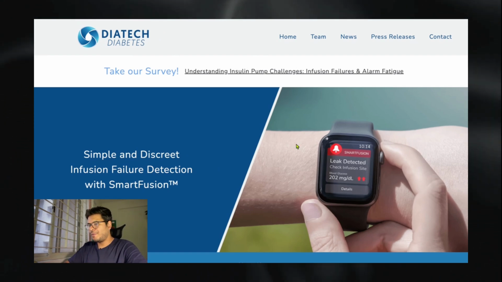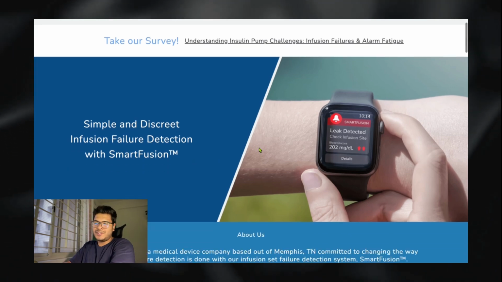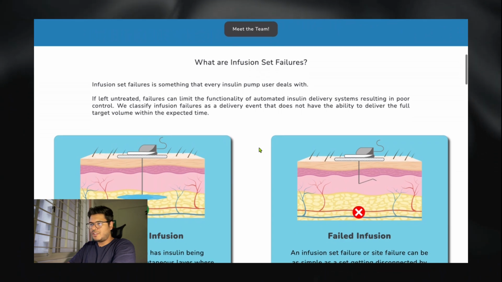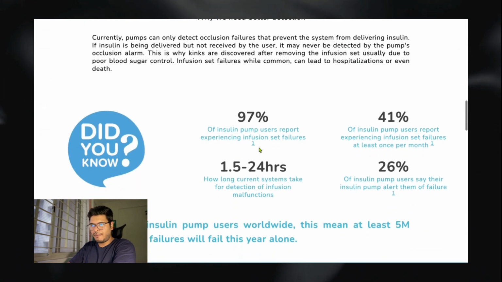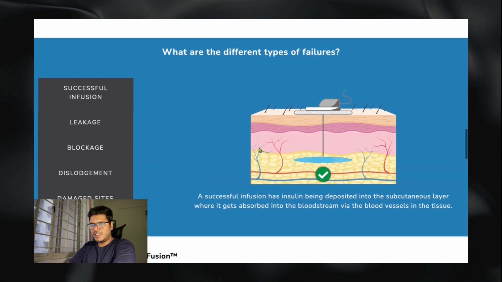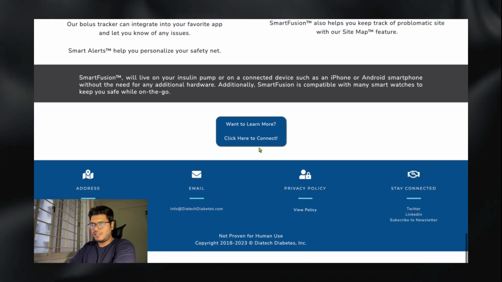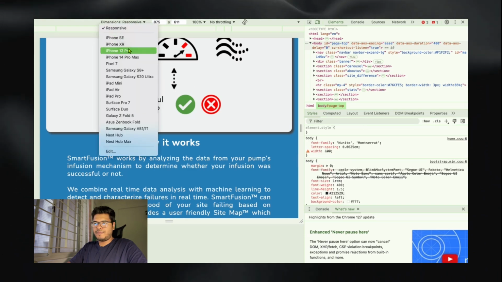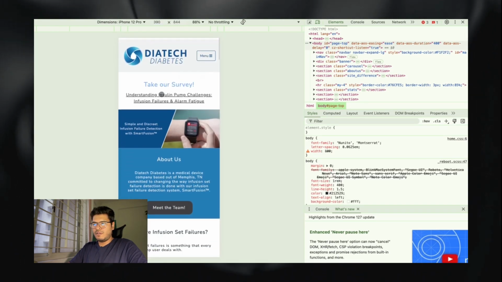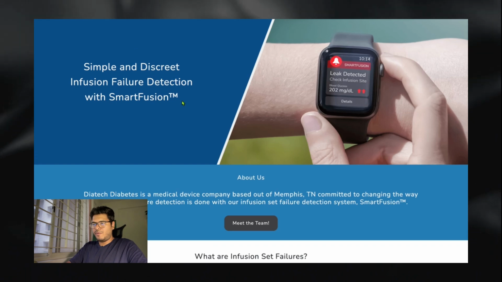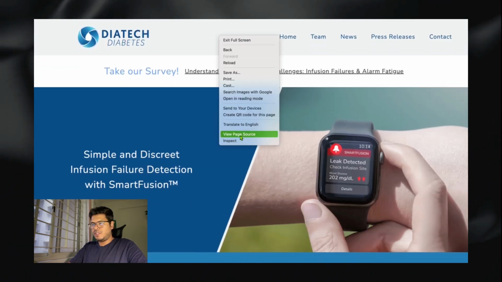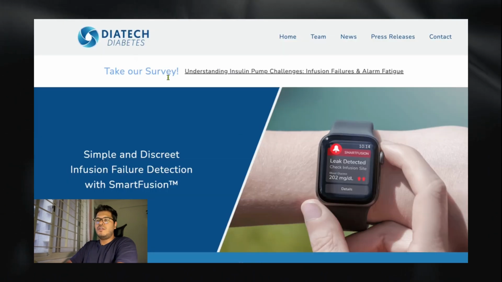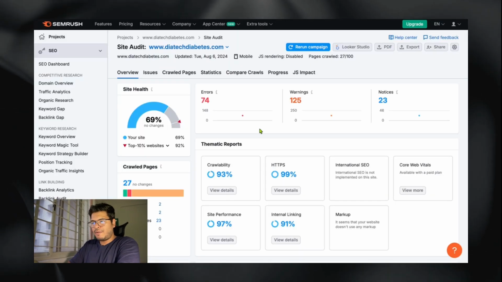Here we go. Simple and discrete infusion failure detection with SmartFusion. Okay. About us, what are infusion set failures? Good. Okay, facts, statuses, done. This is good. How does it look on mobile phone? Okay. And what CMS is this? Is it WordPress by any chance? No. Okay. Let's jump onto the site audit.